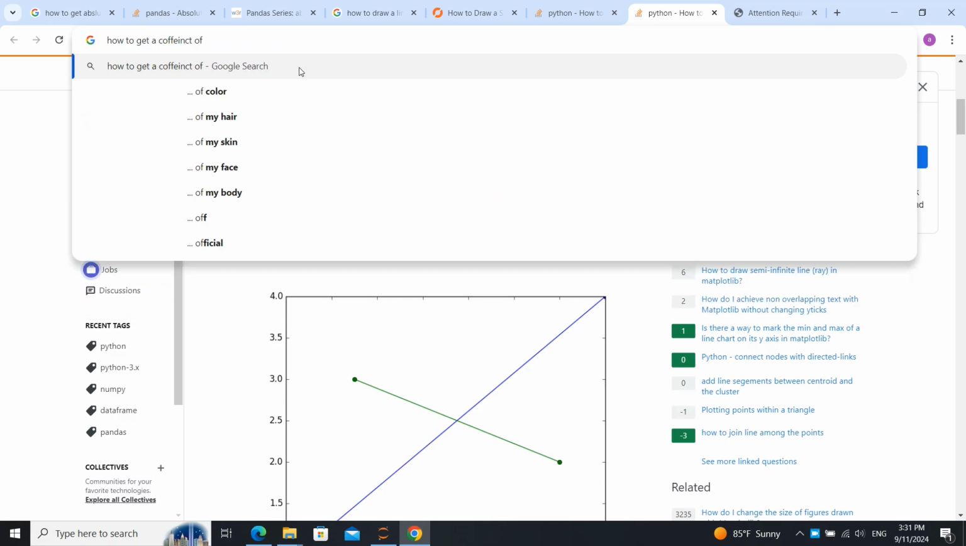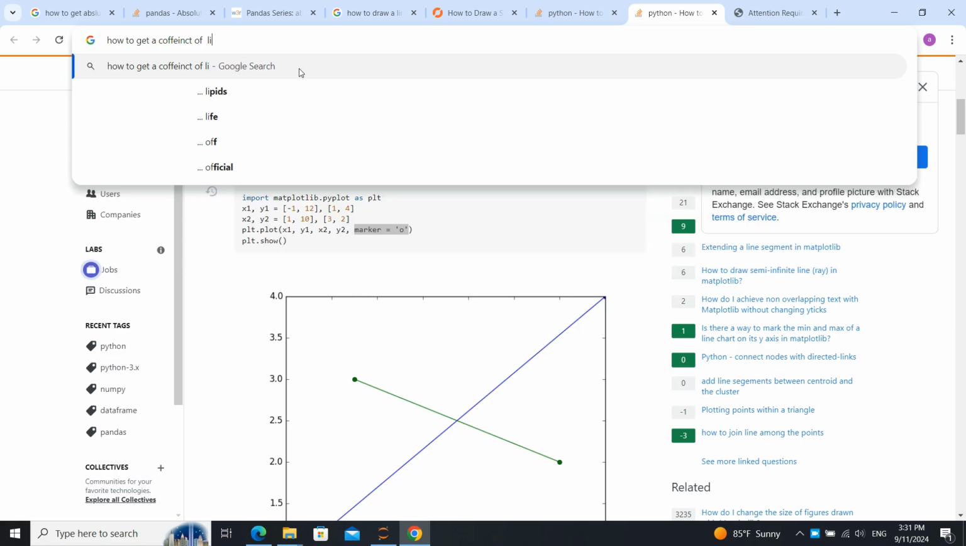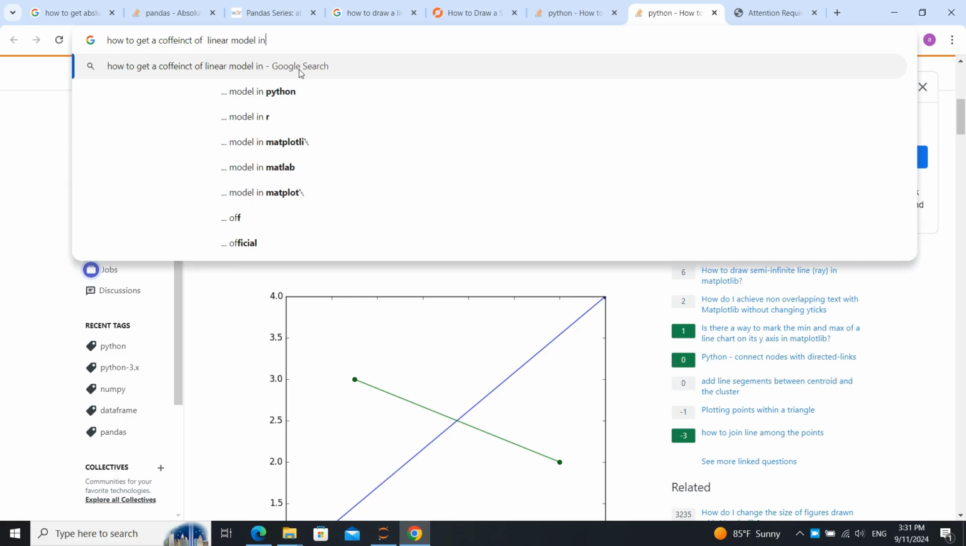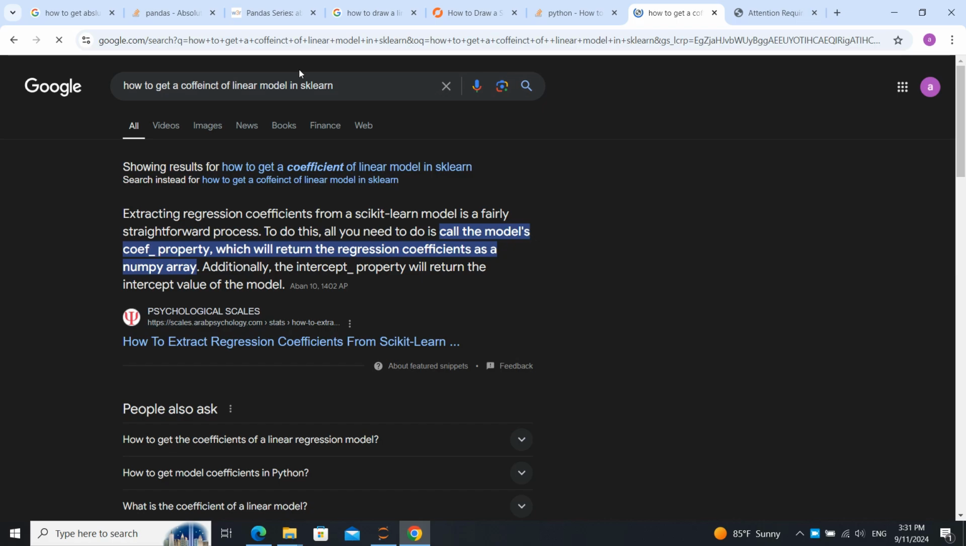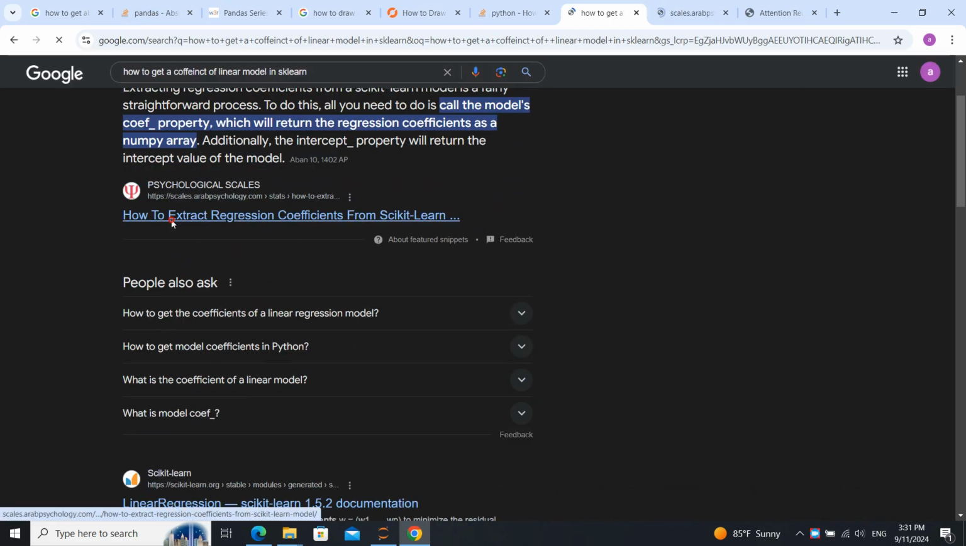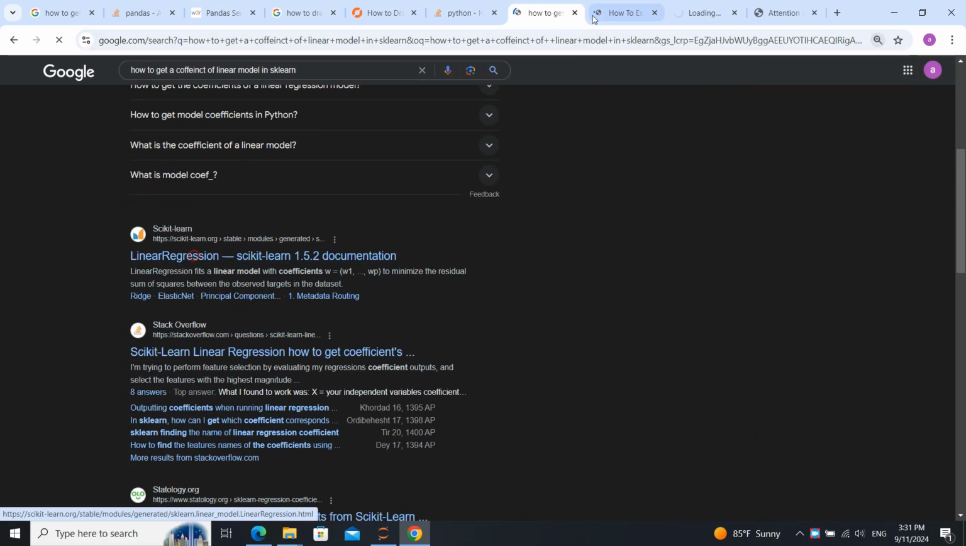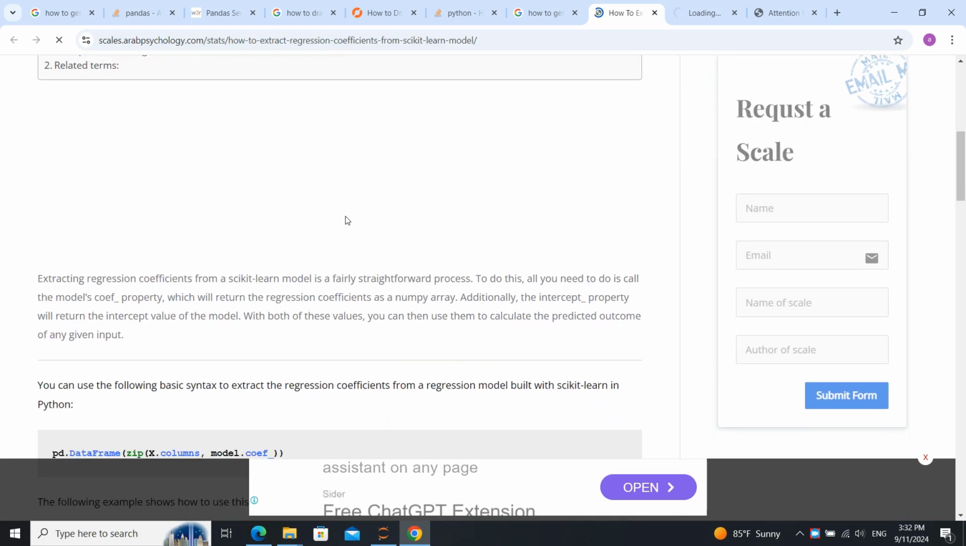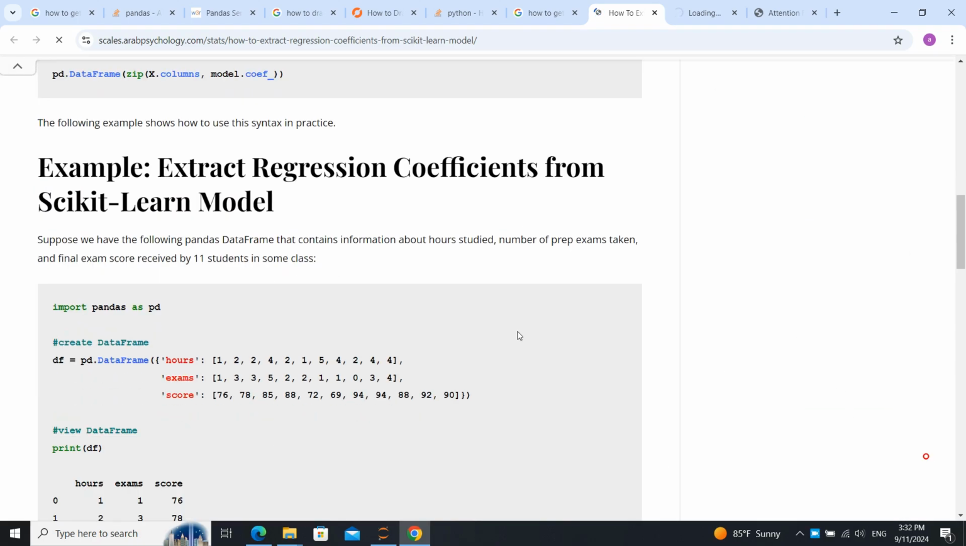I want to show you how to get the coefficient of a linear model in Scikit-learn. It's important to be able to get the coefficients of the models. Okay, let's go down.